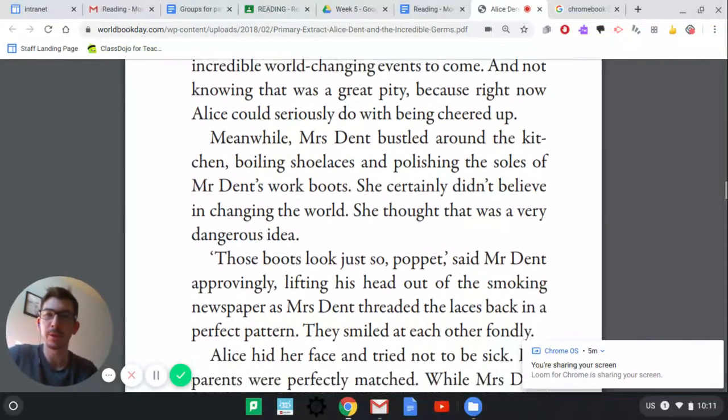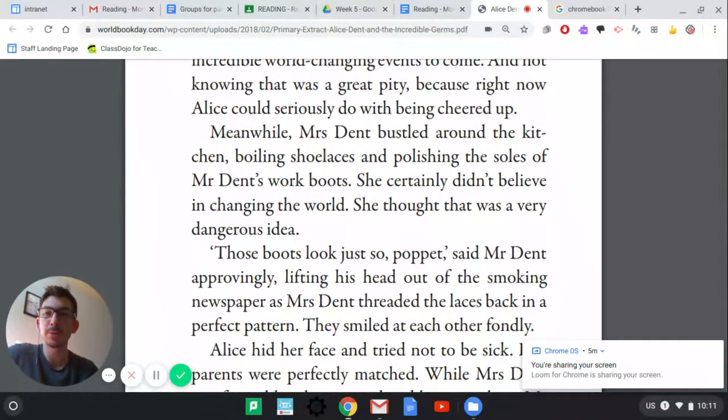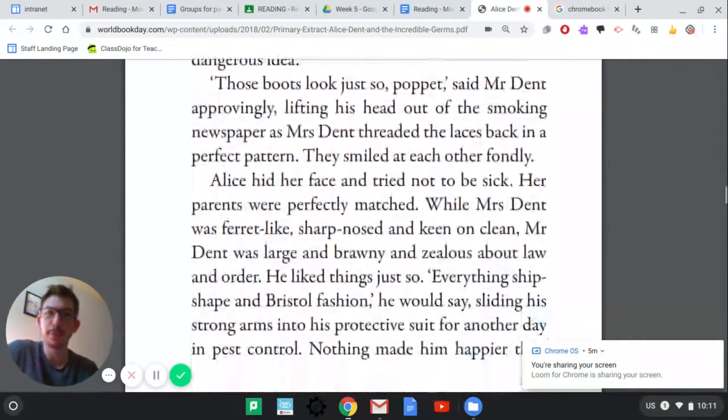Meanwhile, Mrs. Dent bustled around the kitchen, boiling shoelaces and polishing the soles of Mr. Dent's work boots. She certainly didn't believe in changing the world. She thought that was a very dangerous idea. "Those boots look just so, poppet," said Mr. Dent. Maybe not. He probably wouldn't have said it like that. "Those boots look just so, poppet," said Mr. Dent approvingly, lifting his head out of the smoking newspaper as Mrs. Dent threaded the laces back in a perfect pattern. They smiled at each other fondly.